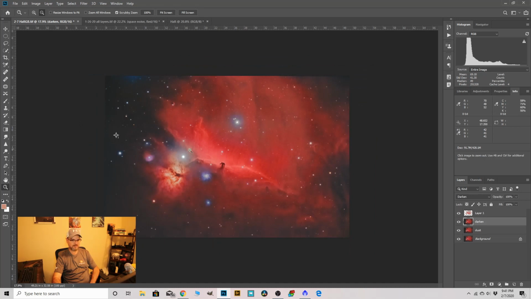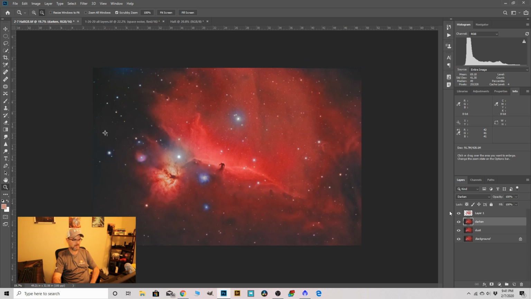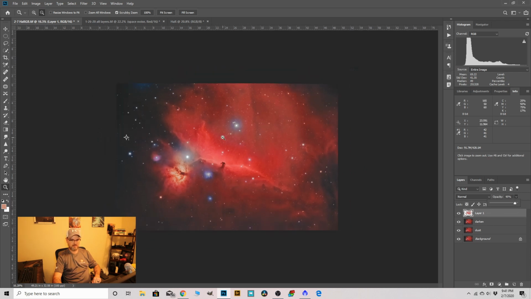Basically we have reduced a lot of the stars around there, but we still have all of our detail features. And then it's a matter of just playing with the opacity of this dust and scratches. I like to bring that back in just a little bit. See how it brings in just a few little stars. This little top layer, we can bring it back just a little bit. So I like it.